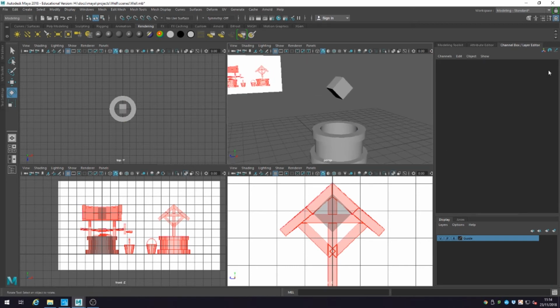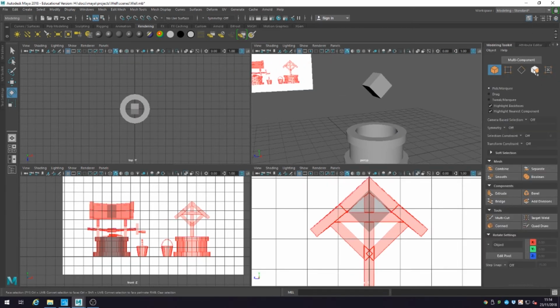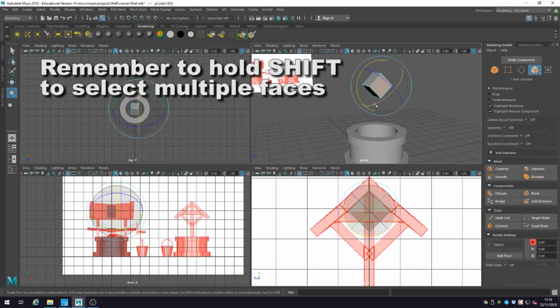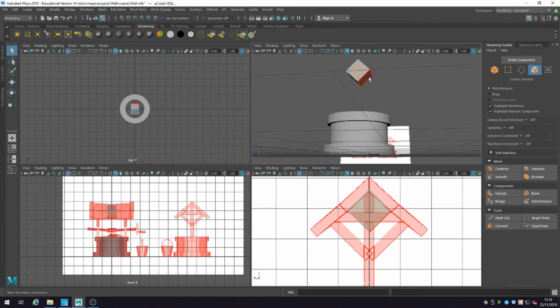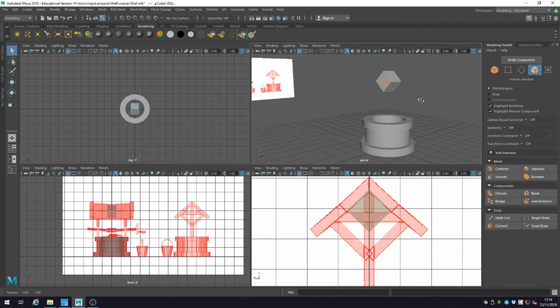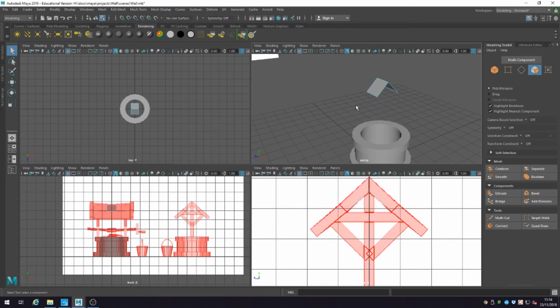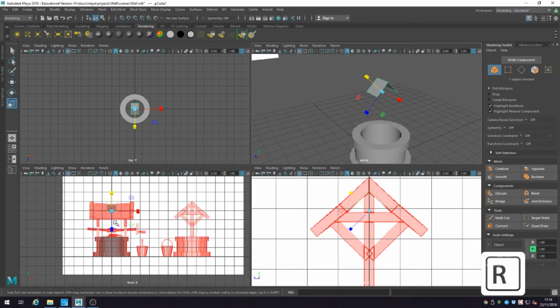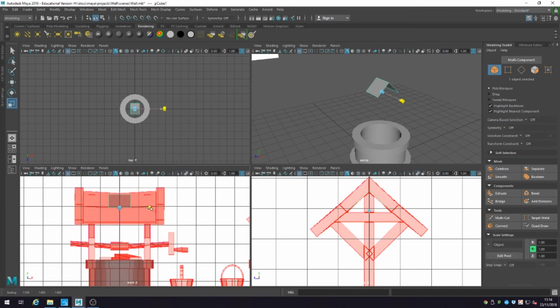Going to the modeling toolkit, we're going to select the faces we don't want and delete them. Now the faces I want, I can turn it back to object mode. Now using the front view, I can start scaling out my roof. Now as you can see individually, this is not going to work.